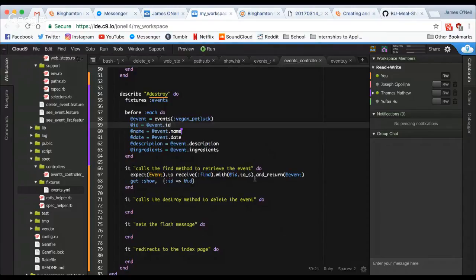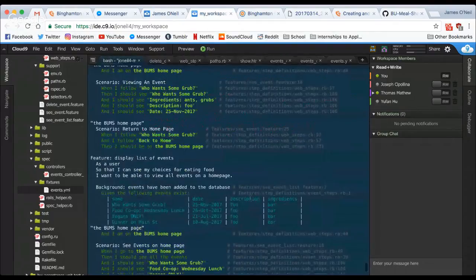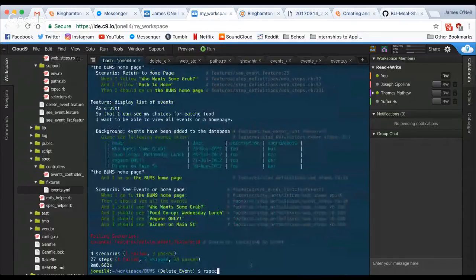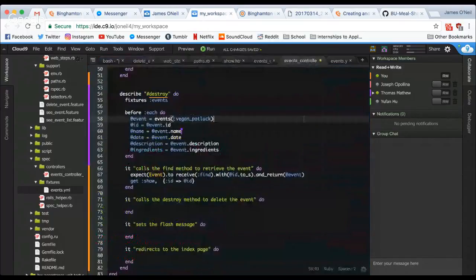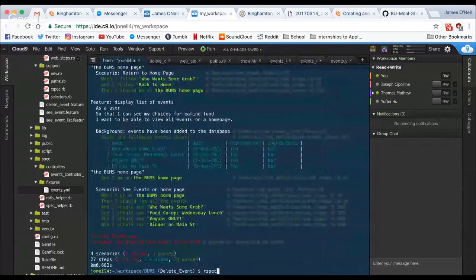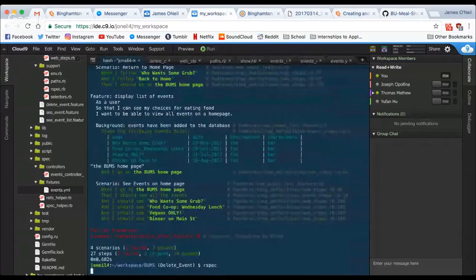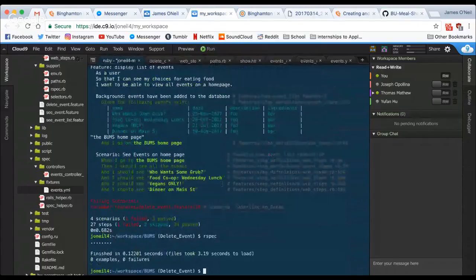James, do you want to run RSpec? Yeah. Let's do that. Yep. Wait, did I save it? Let's check. Save. Oh, you're getting the error.